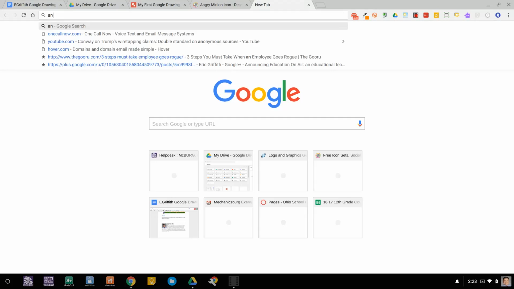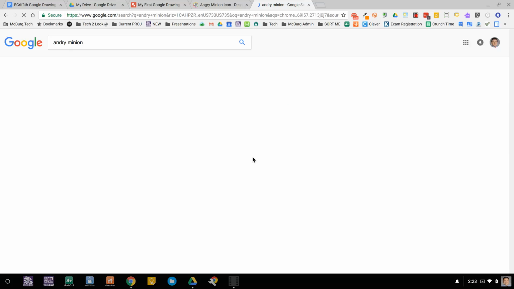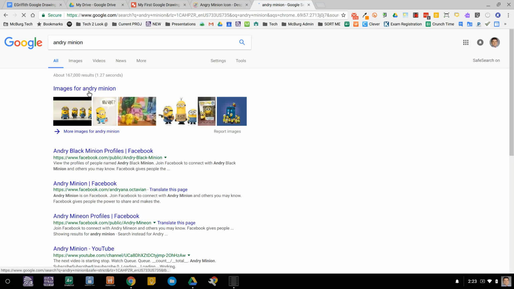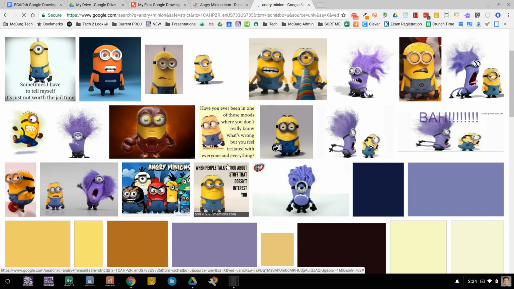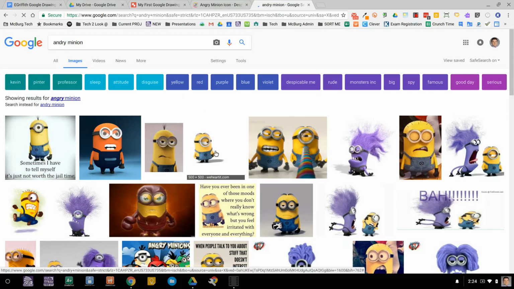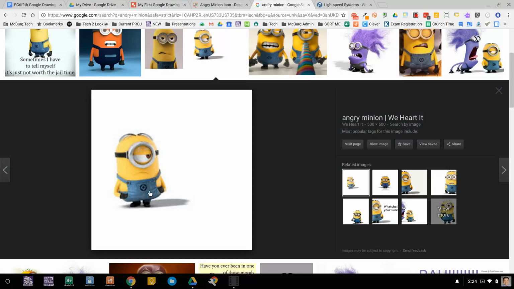Okay, so I'm going to open up a new tab, and I'm going to go to Google, and I'm just going to type in angry minion. Okay, because I want to try and find that very same image. Images for angry minion. Yeah, he looks pretty angry. Let's use this one, though. So I'm going to click on this one.